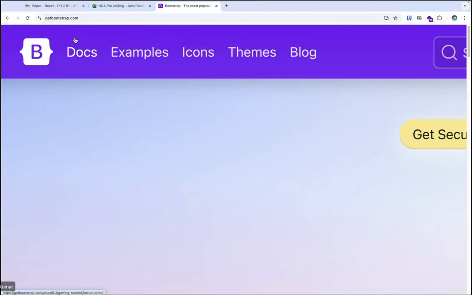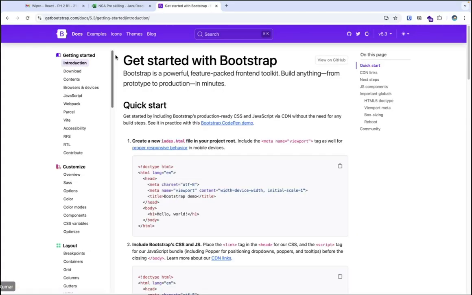And here you have an option called docs. Just open this. From this page, you will get every piece of information on how you are going to use Bootstrap.